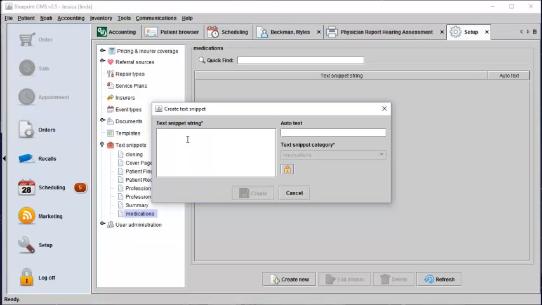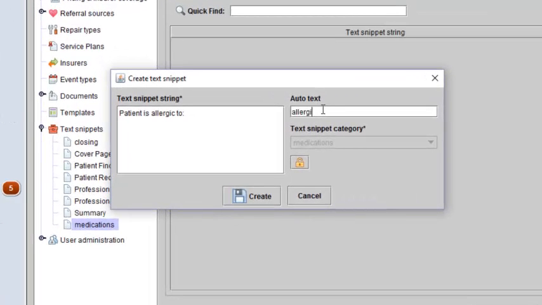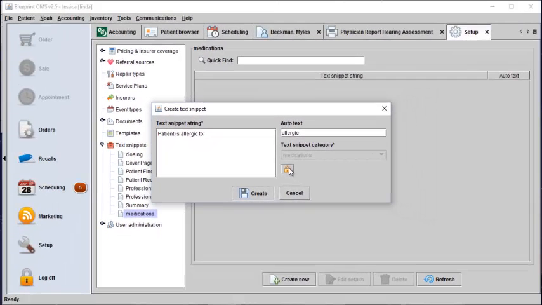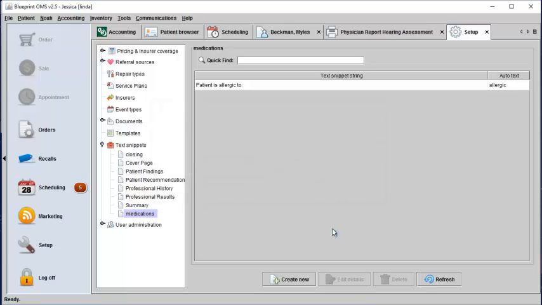In the Create Text Snippet dialog box, type in the text string and add the auto text that will be used to pull up the text string. Optionally, you can click the lock icon to make the text snippet private. A private text snippet can only be viewed and used by the user that created it. Click Create. I now have a new text snippet string.